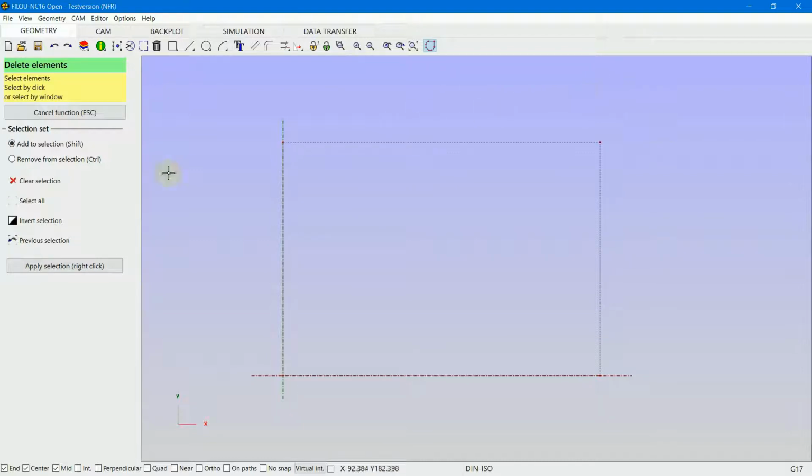It is cumbersome to click here or there to add something to the selection or to remove something from the selection. I can use Shift and Control. Shift means add and Control means remove from selection. When I hold Shift on the keyboard, then this becomes bold and means it is activated. This is Shift, then it's part of the selection set, and when I hold Control and click, then it is removed from the selection set. I can also, much easier in our case, select all. Then all what I can see is the selected, and I can apply the selection by right click.